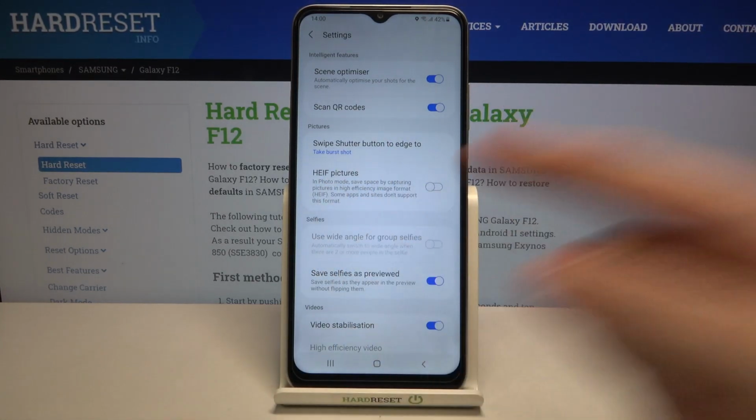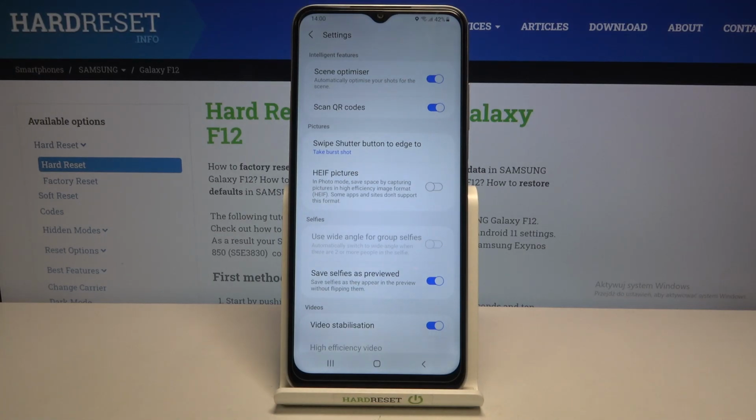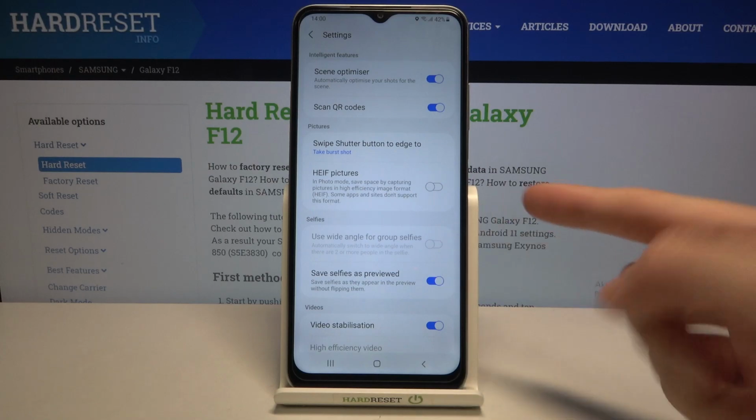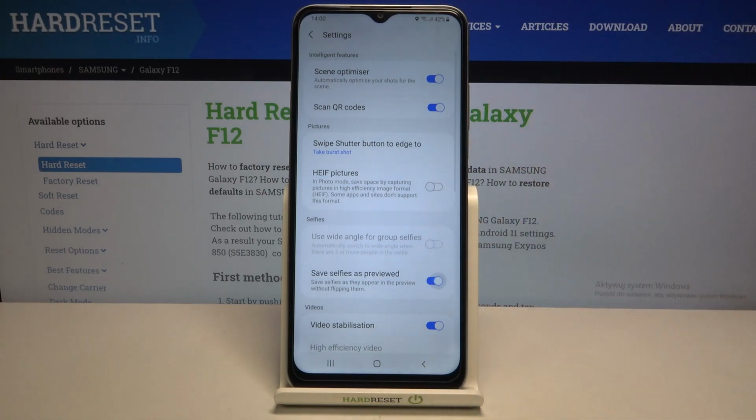At the second position here we have the save selfies as preview option, with short info from the device that this saves selfies as they appear in the preview without flipping them. By using the button from the right we can turn it off and turn it on as we need, so this is our mirror effect.